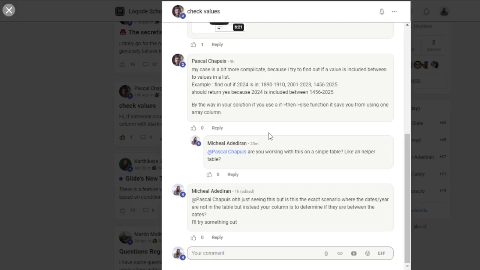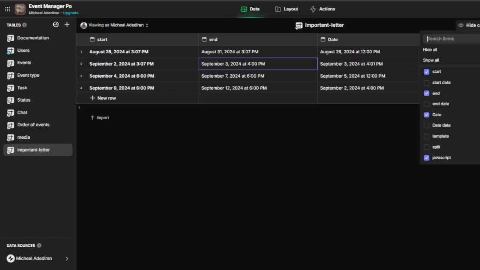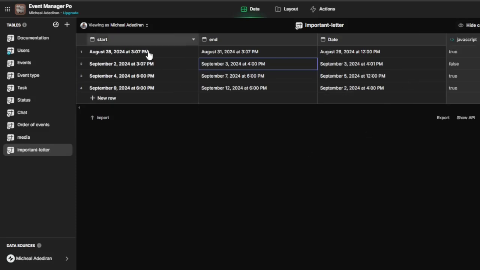I actually made a solution based on your query, but you are going to have to work on it further depending on your use case, right? And here's just how it works. Let's just test it first, right? Right now we have four rows of data.